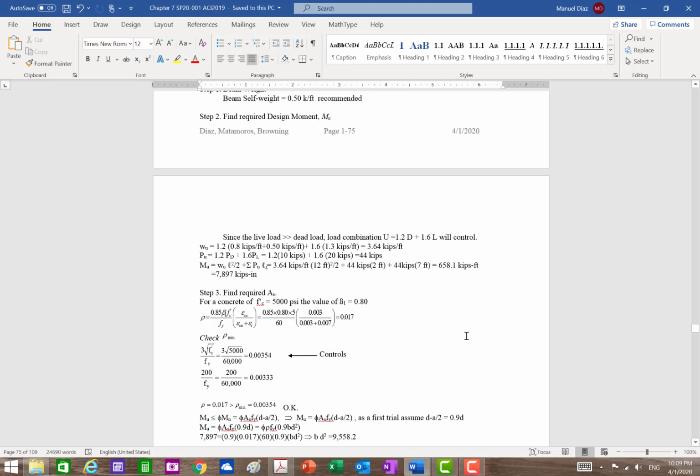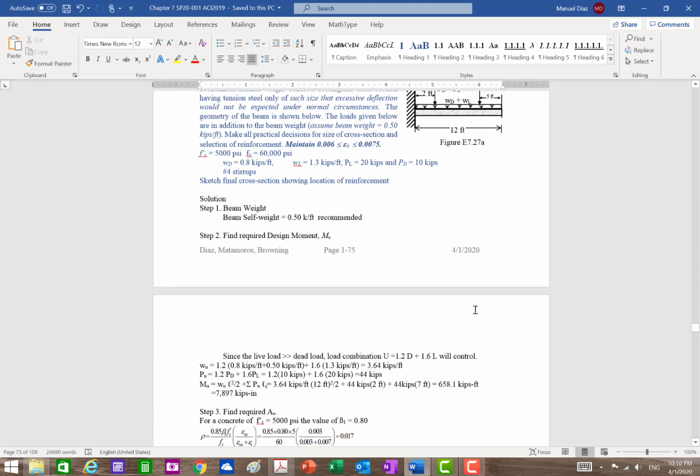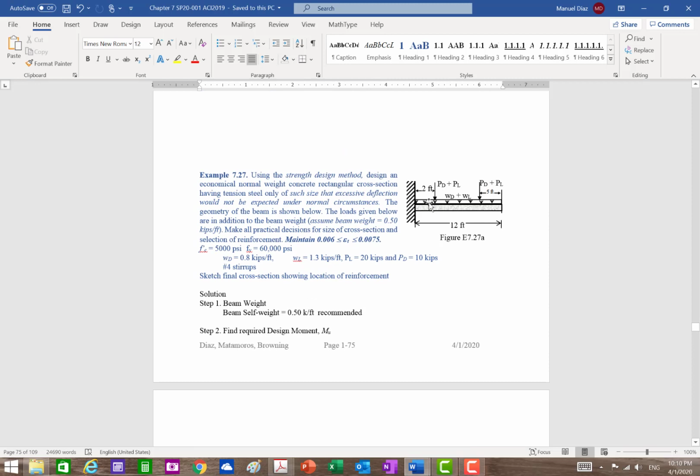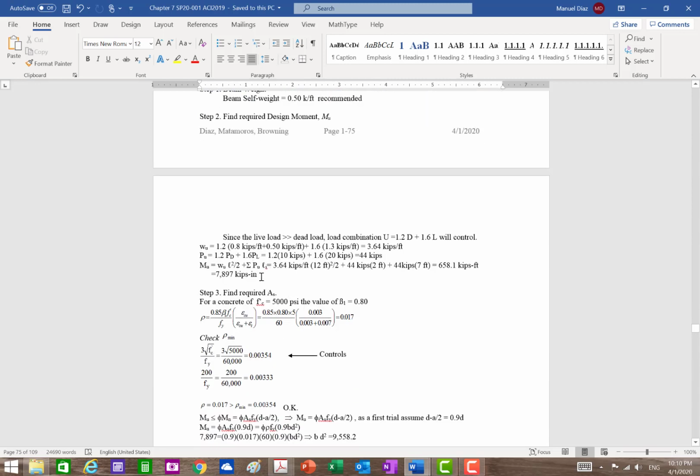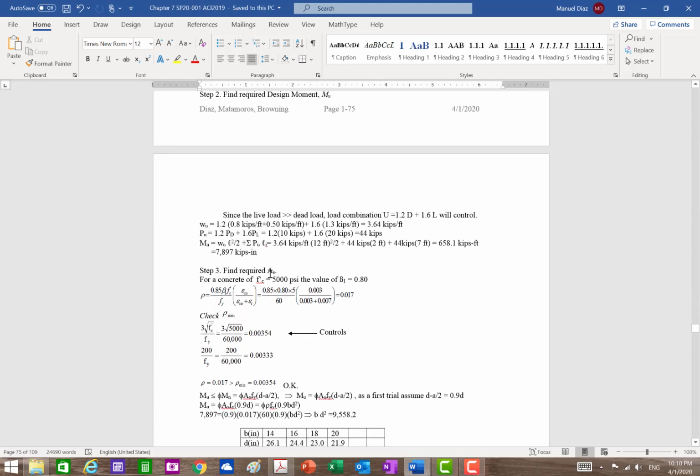Now we find our moment, right? Because this is a cantilever, you look at your tables of bending formulas. And the moment due to the uniform load is WU L squared over 2. The moment due to a point load is simply the load times the distance. Load times distance, right? And so that's what it shows here. Okay? WU L squared over 2, load times distance. So we do that, we get our moment.